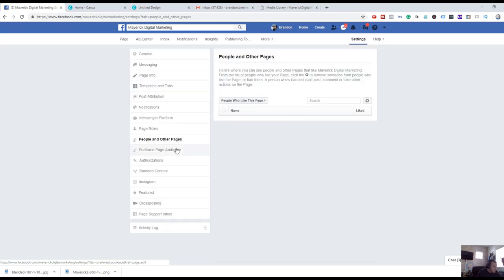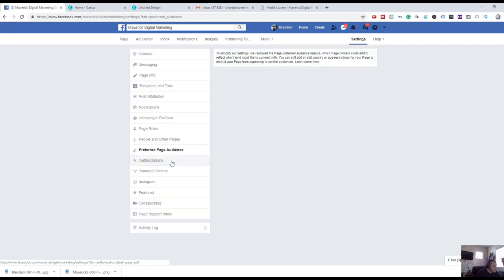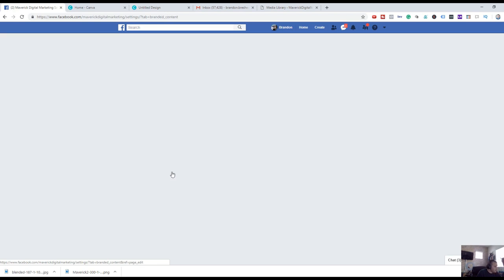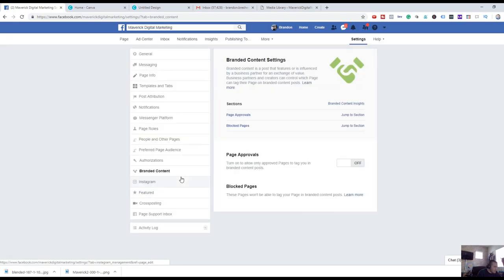People in other pages, you can see who you've banned here. You can see who likes the page and follows your page there. This is data on the audience that you're looking to grow. And you can do age restrictions and things like that if you need age restrictions. Authorizations are for different kinds of political ads. And if you want to run any kind of political ads, you have to get approved to do so. And then branded content, this just lets you decide whether or not you want to be tagged in other posts.